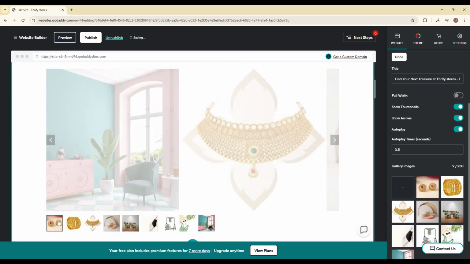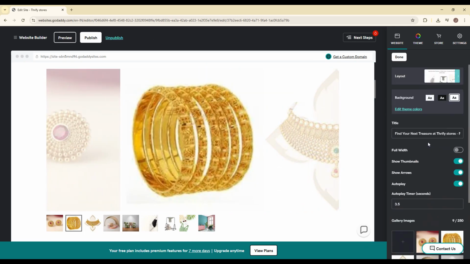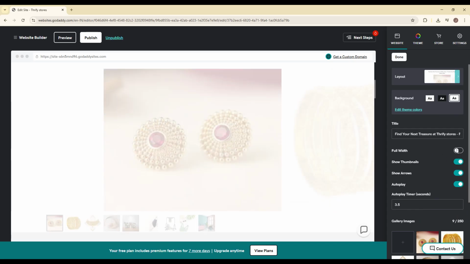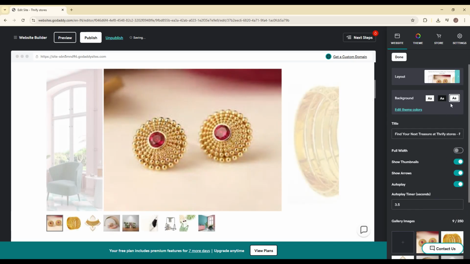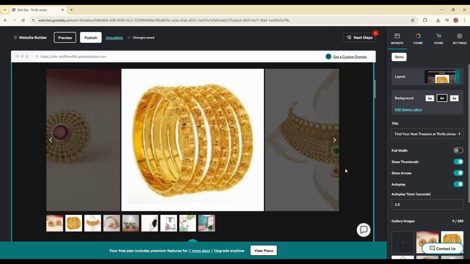After adding your photos, you can customize how the gallery looks. Click into the Settings section to adjust the design. Here you can modify the number of columns, which controls how many images appear in each row. You can adjust spacing to create more or less space between photos. You can also change the image shape, such as square or rounded corners, depending on your style preference.